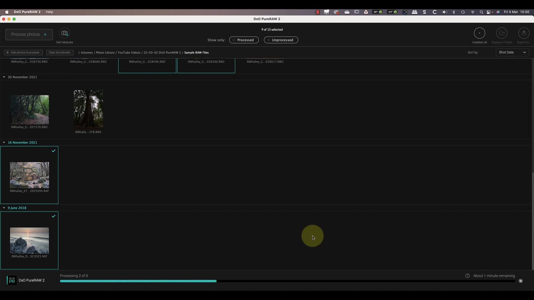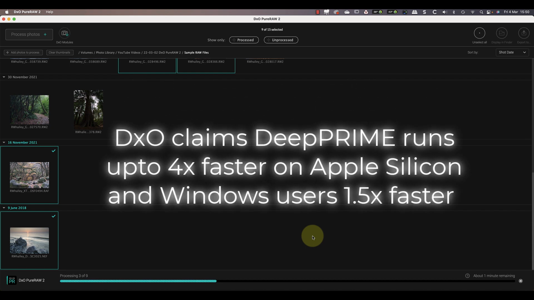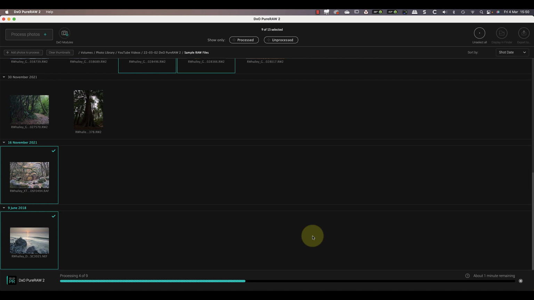If your computer is using the new Apple M1 chip, you should see better speed improvements than I did. DxO claims that Deep Prime can run up to 4 times faster on the new silicon architecture, and that Windows users can expect to see up to 1.5 times better performance. Do remember that this performance improvement is to Deep Prime, and that there's more processing going on than just that.